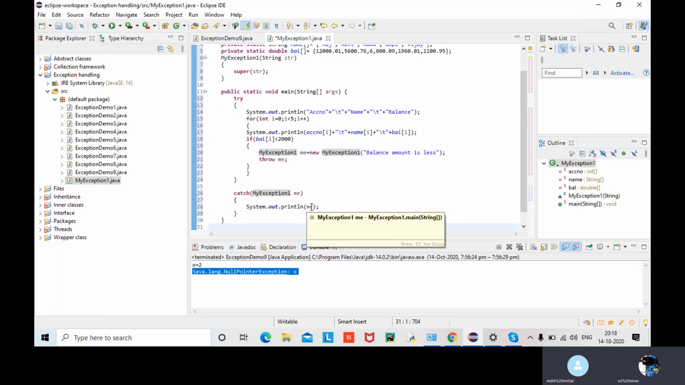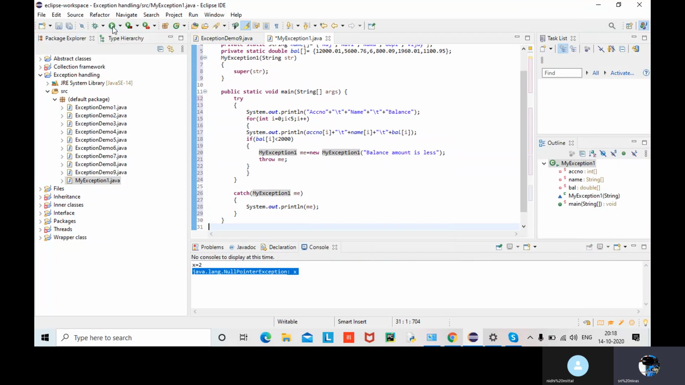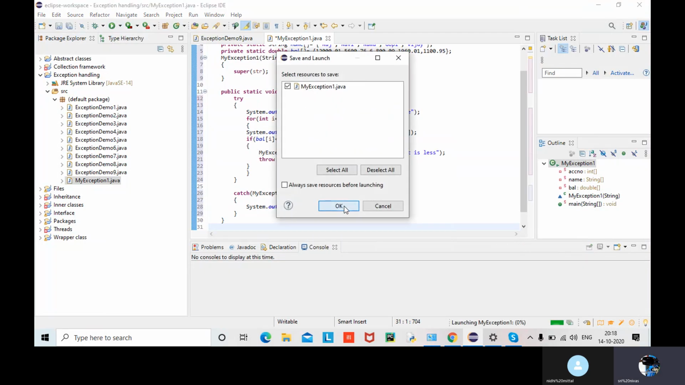If you open the ME object, what is there in the ME object? Tell me. Balance amount is less. That will be appearing. I will show you. Now I will run, you can understand. Oh, program is over. Any doubts you can ask me.